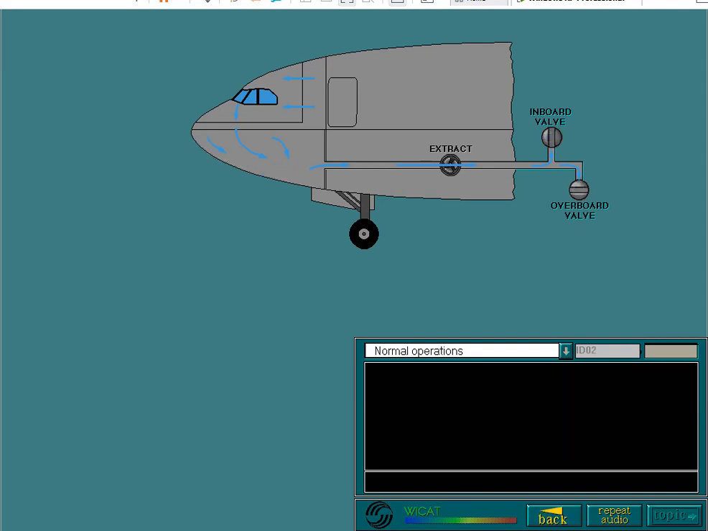When in flight or on the ground with the engines running, fresh air for ventilation is supplied from flight compartment and cabin. The overboard valve is closed and the inboard valve is open.